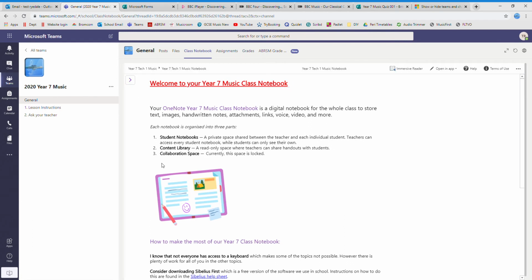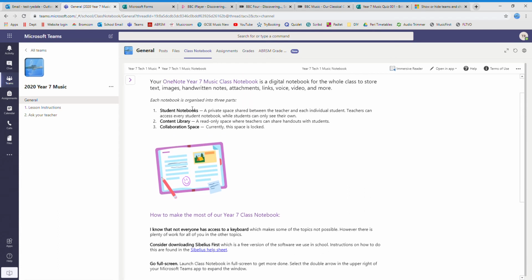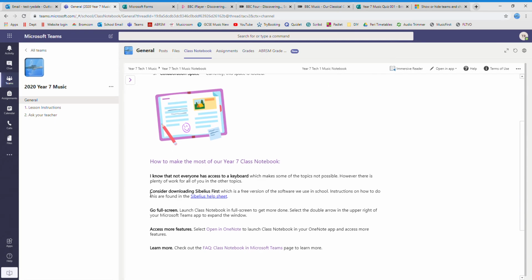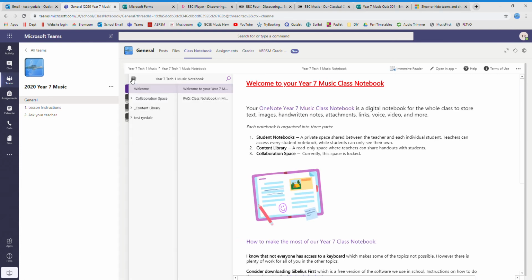So there's a welcome opening page which you can scroll down and read through. It's going to include the content library, your own personal notebook, and also, if you're interested, some instructions on how you can download Sibelius. Okay, so if you're interested in that, there are some instructions there. Anyway, to get into the notebook, you click on the navigation panel arrow, and we've got three important things here. The first one is the collaboration space. At the minute we're not using that, and that is switched off, so don't worry about that.